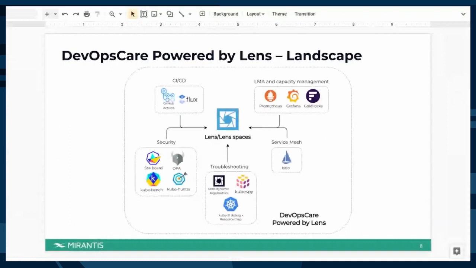But for example, if you use, say, GitLab CI for your CI pipeline, or Google Cloud Build, or Azure DevOps, we're able to adapt our solution and work with you and totally integrate our concepts and theories using your stack as well. So for LMA and capacity management, and for those of you unaware, LMA stands for logging, monitoring, and alerting. We've standardized on Prometheus and Grafana. For our service mesh, we've standardized on Istio.